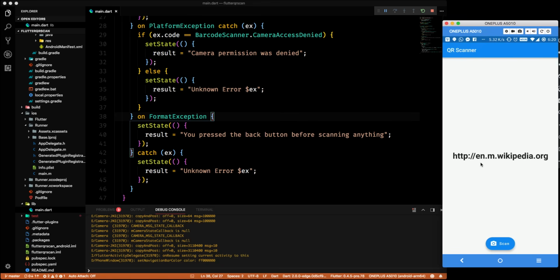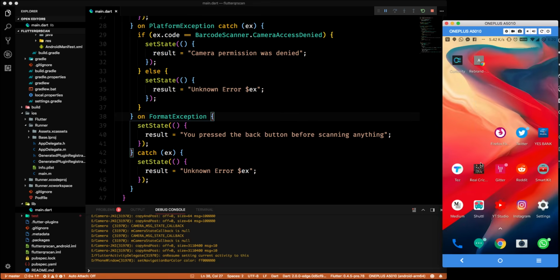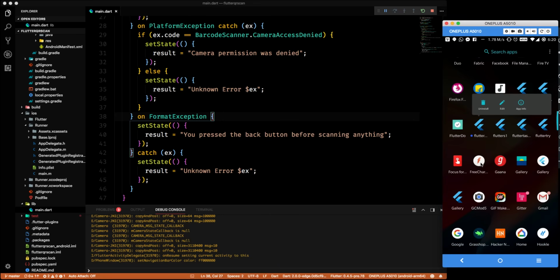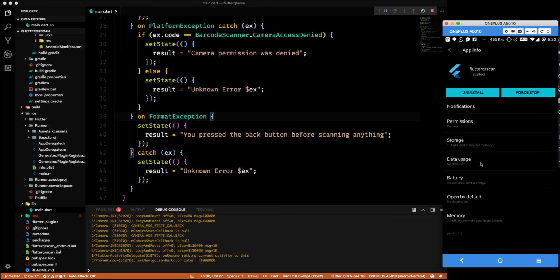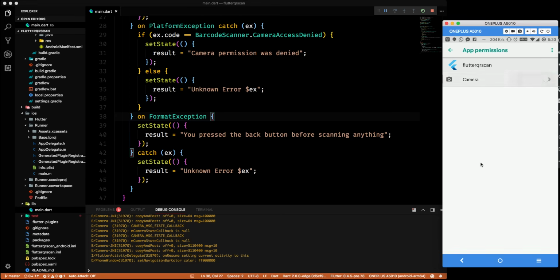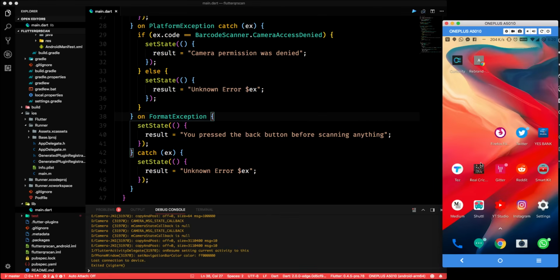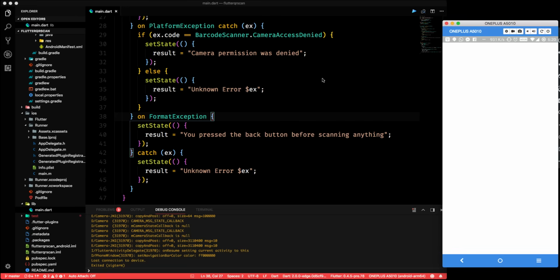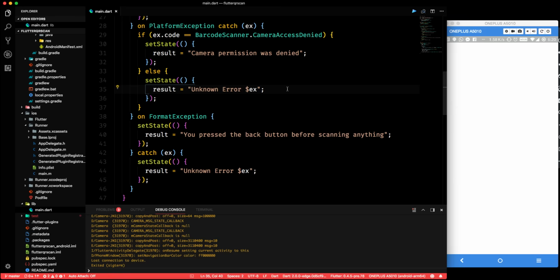And now let's do one more thing. We will go to this Flutter QR code scan, and we will remove this camera permission, and now we will check it. Okay, so we have covered all the scenarios by that. Let's see what happens.